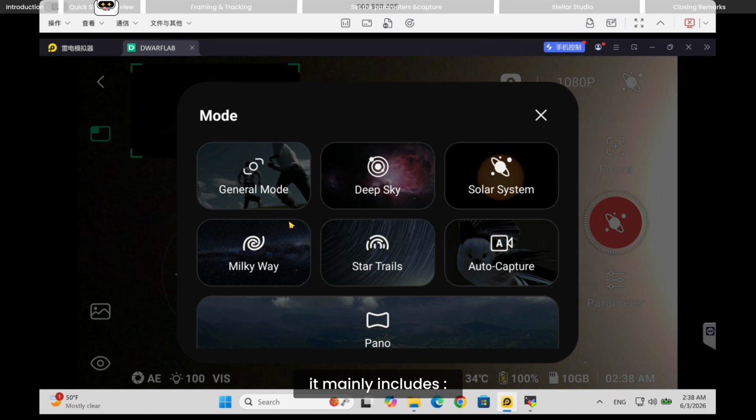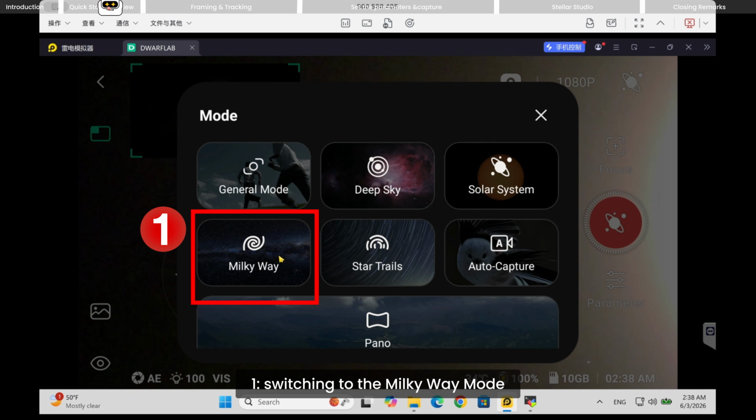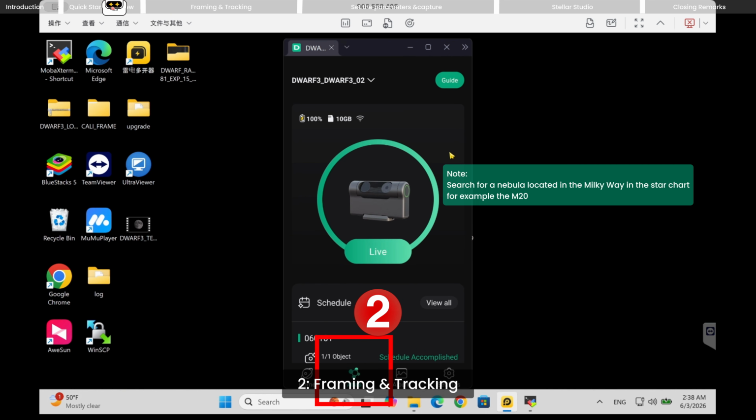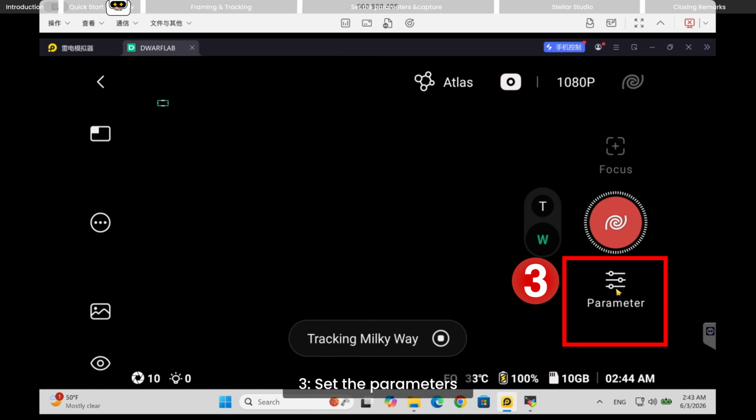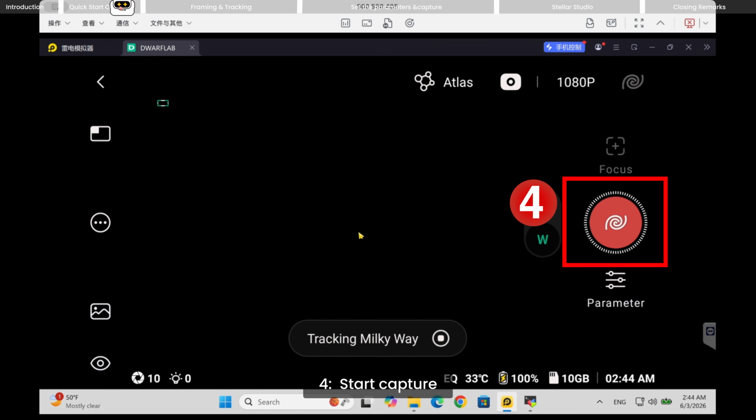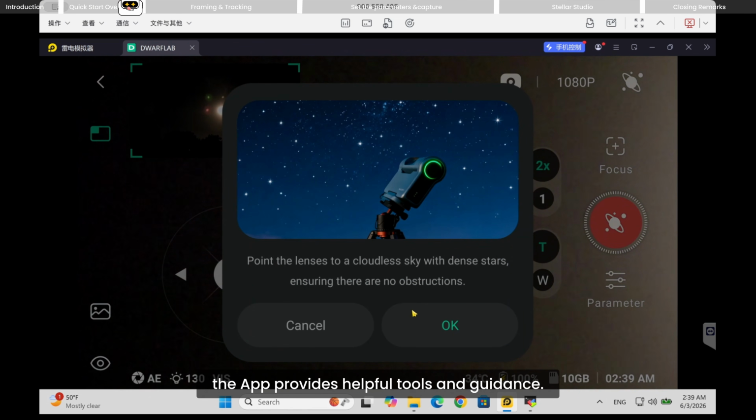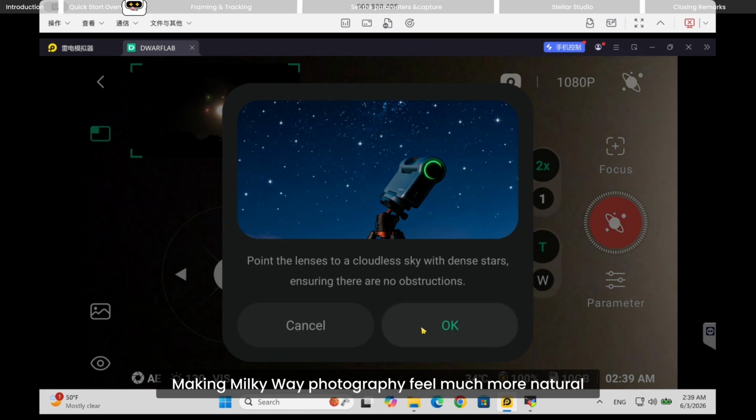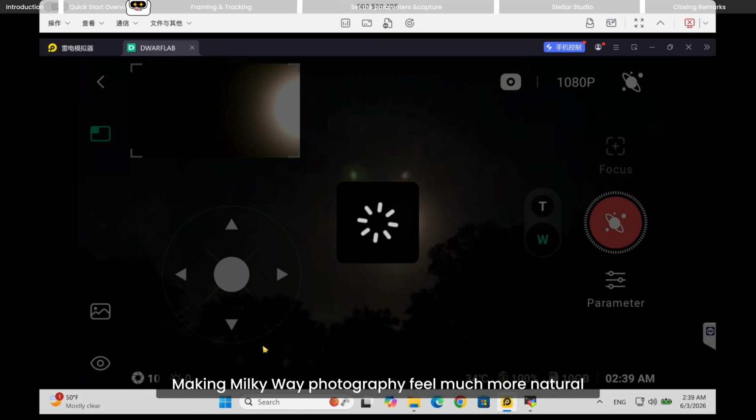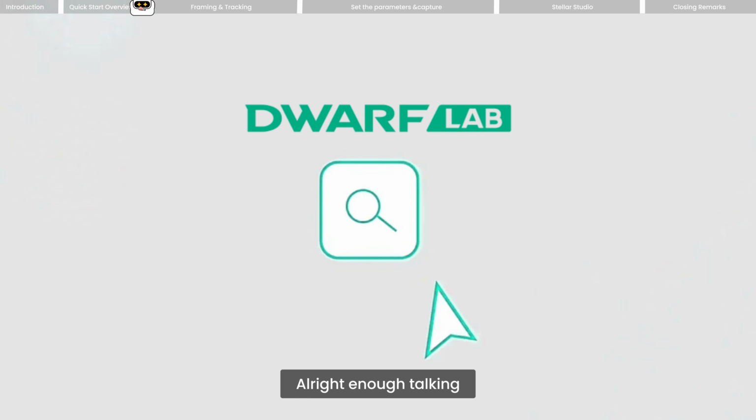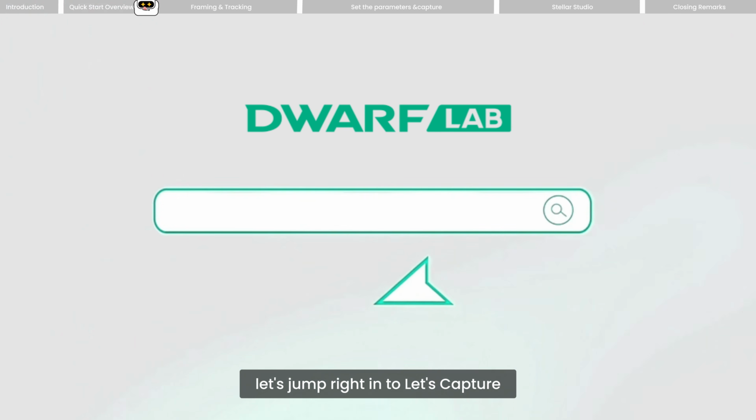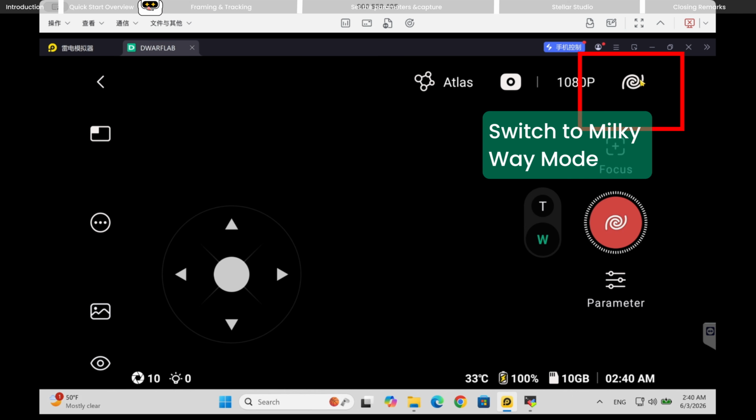It mainly includes: 1. Switching to the Milky Way mode, 2. Framing and tracking, 3. Set parameters, and 4. Start capture. Throughout the process, the app provides helpful tools and guidance, making Milky Way photography feel much more natural and approachable. Alright, enough talking, let's jump right into Let's Capture.